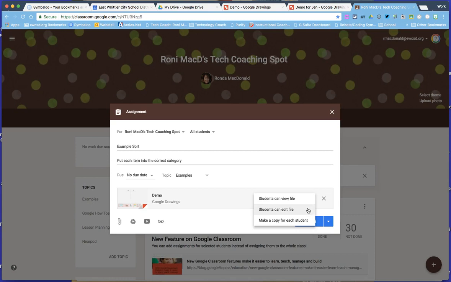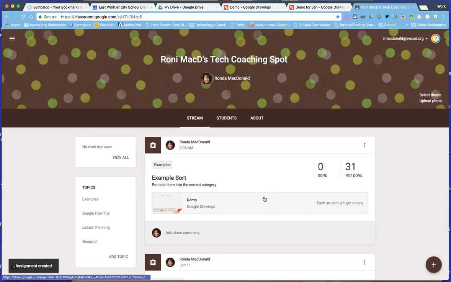If you select students can edit the file, that means every single student in your class will be editing the same copy. Unless you want them all working together, adding more images or something like that, that's really not what you would want to do with an assignment. With an assignment, you want to make a copy for each student, so they each have their own and they turn it in. When you assign, you have 3 options. You can assign it immediately, you can schedule it to be assigned, or you can just save it and go back. Maybe you're wanting to add a video to the activity before they actually do the sort. And that's all you do.